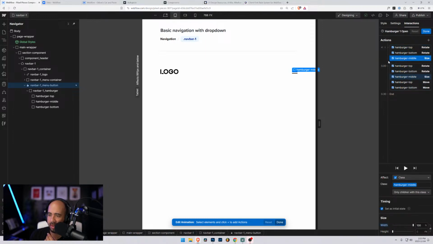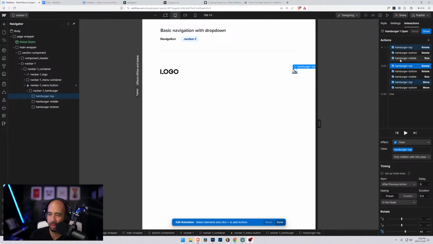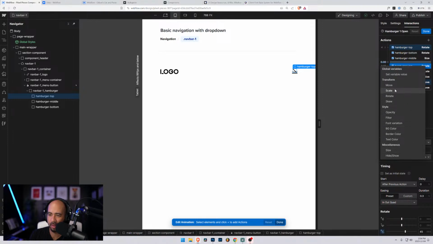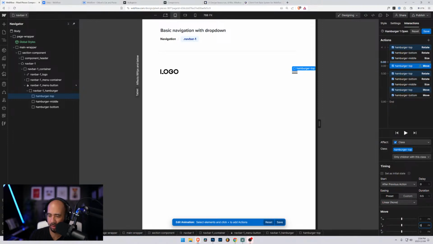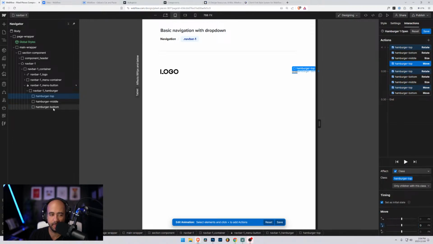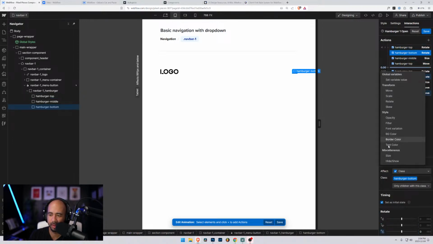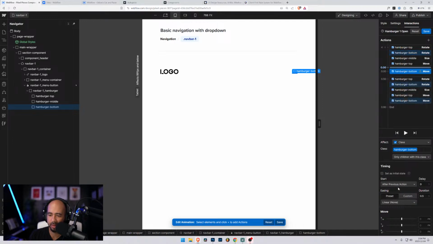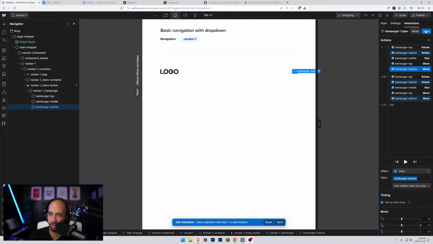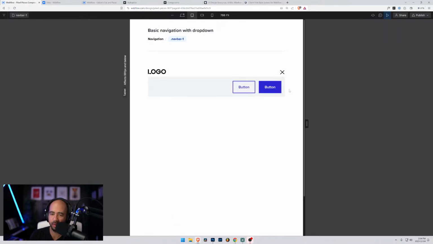Oh, we need to set an initial state, I think, for our move, which are top and bottom. So let's do that. Let's set that to 0. And for the bottom, let's also set that to 0, initial state, save. Okay, so now it should know where to go at the start. It still doesn't do that, eh?